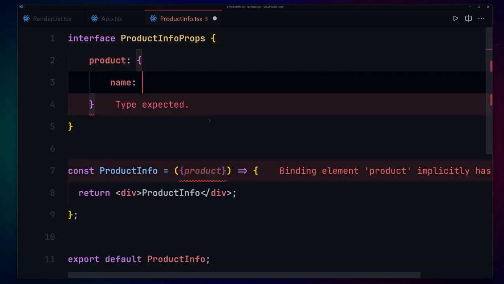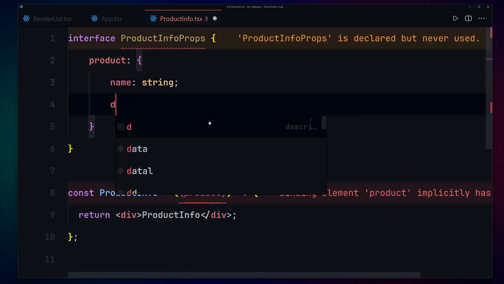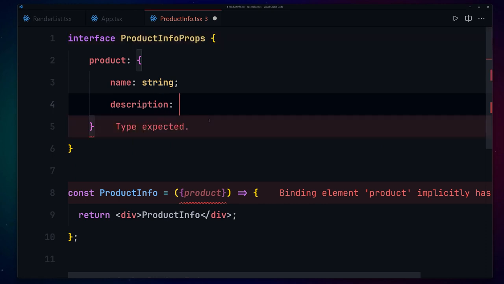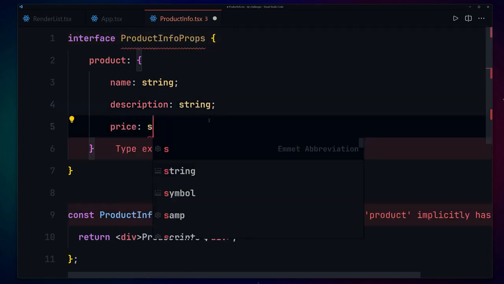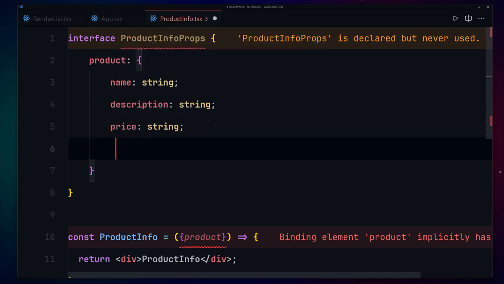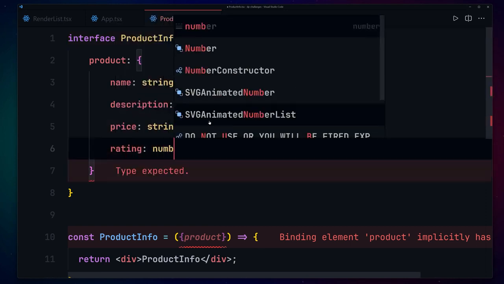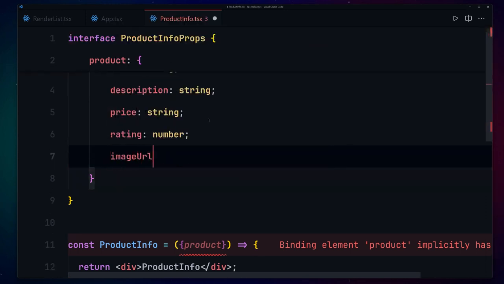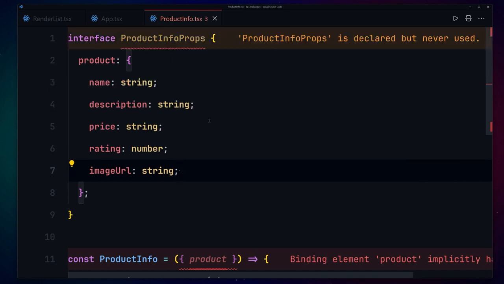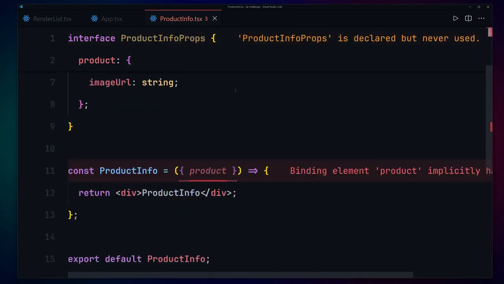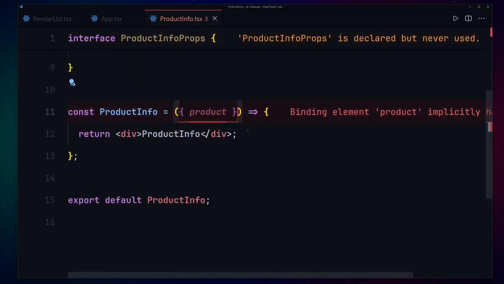Inside this product we have to provide the name. Name will be set to string, the description will be set to string, and we're also going to provide the price, and the price will be set to a string, and provide the rating, and rating will be set to a number. Image URL will also be set to a string. Now let me go to the top, copy the name of there, and annotate my component like so.